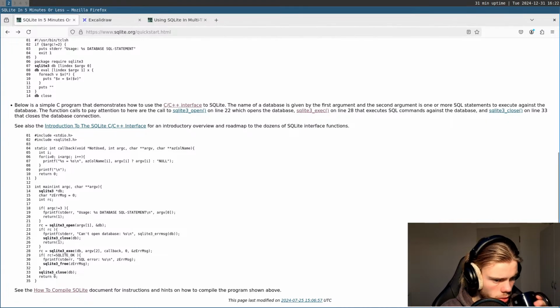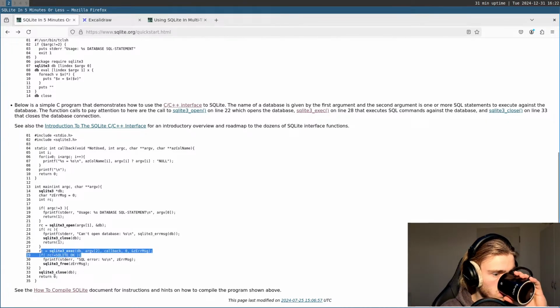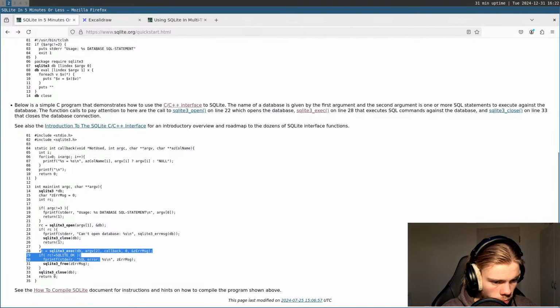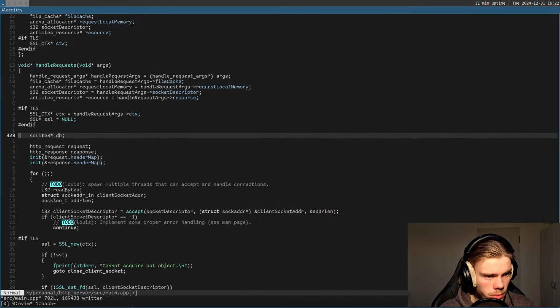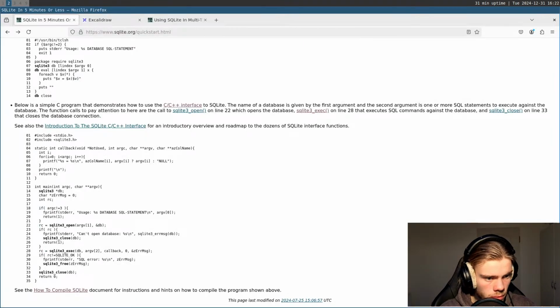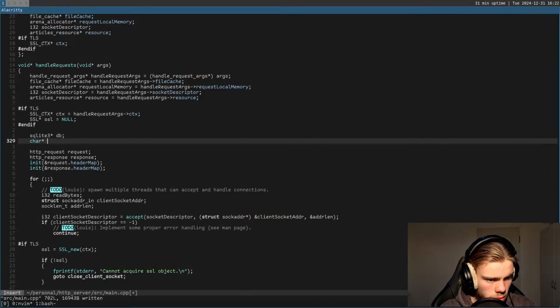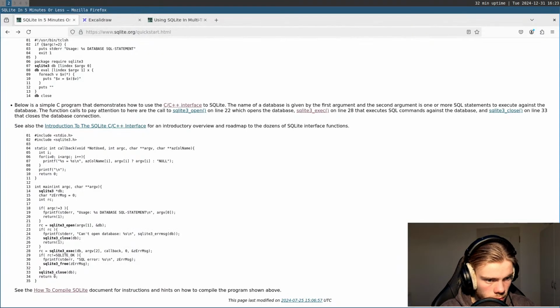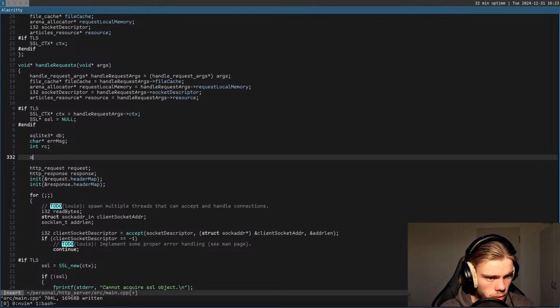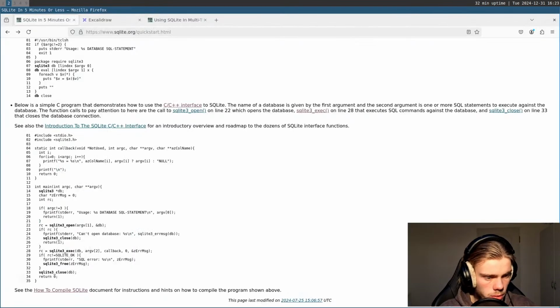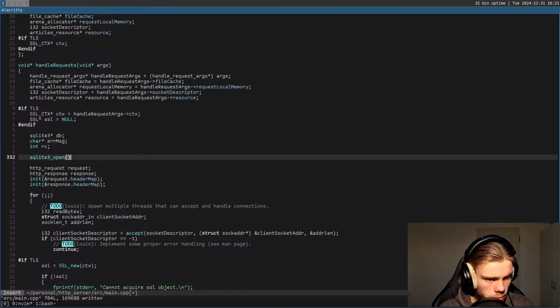So this is a row count, RC. Result, what? I don't know. Okay, so we have some error message. It's just error message. And now we want to say open, sqlite3_open.